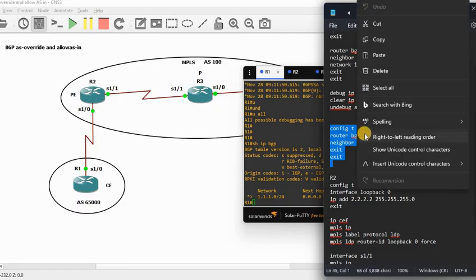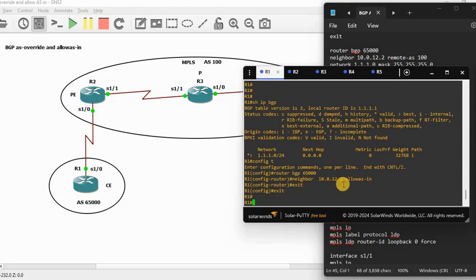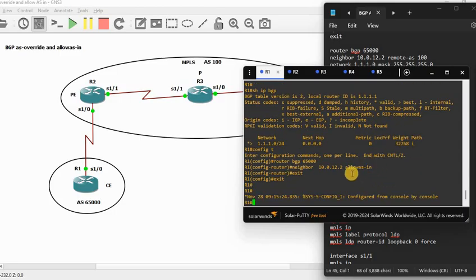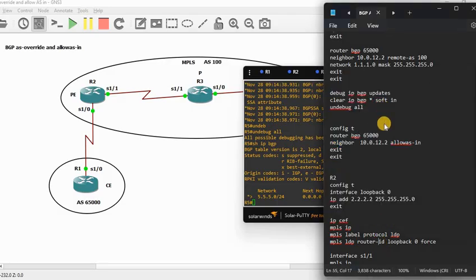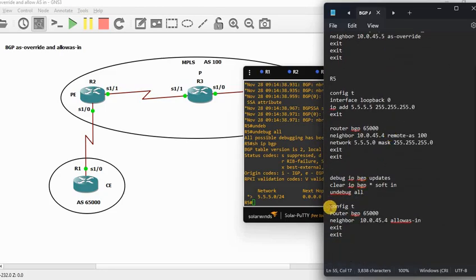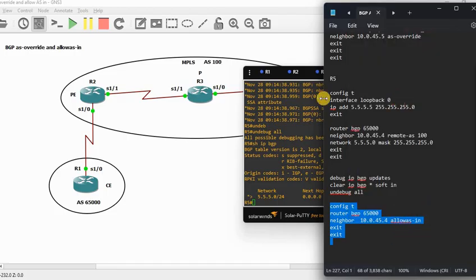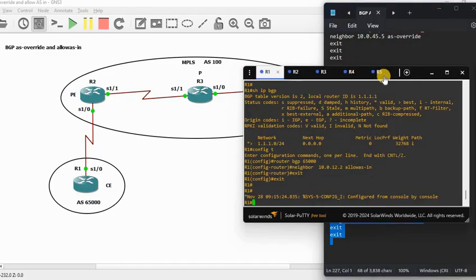This allowas-in is configured on the customer side, and AS override is configured on the provider edge, the service provider side. So first we configure this command on the customer side, this is R1. The simple command: neighbor IP allowas-in. The same configuration on R5 also. R5 also says neighbor IP allowas-in. Go to the R5 configuration and do the same command.